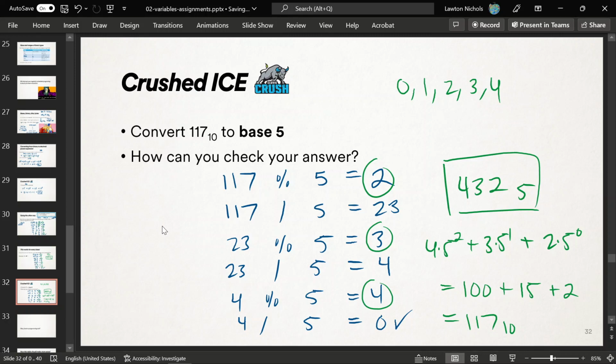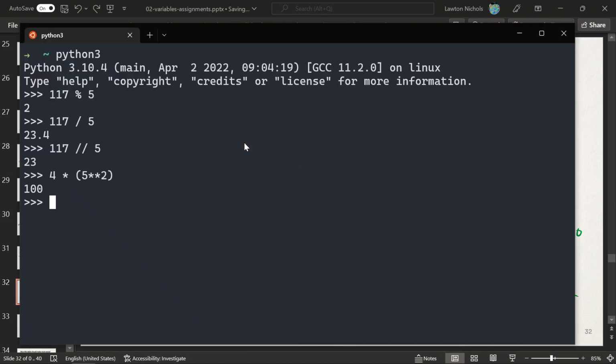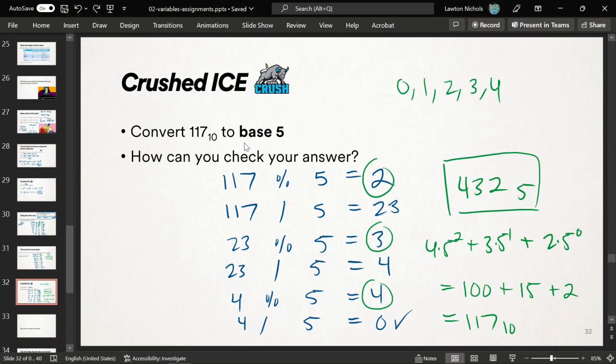Did you get 2 for the... I just divided 117 by 5 and found the remainder. So 117 integer divided by 5 goes in 23 times. 23 times 5 is 115. So there's 2 left over if I try to divide by 5. That's the remainder. Remember, it's remainder. Does that answer your question? Good. Any other questions?